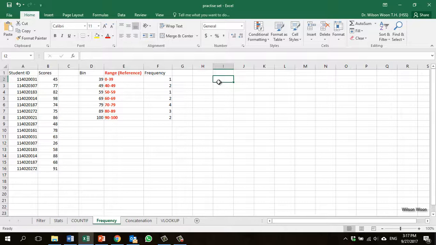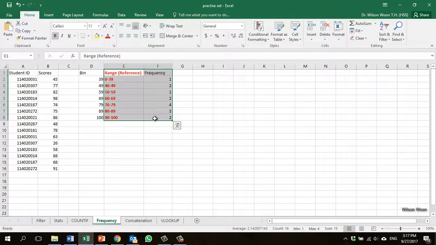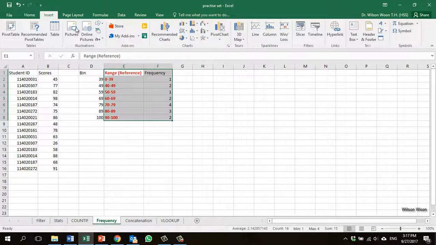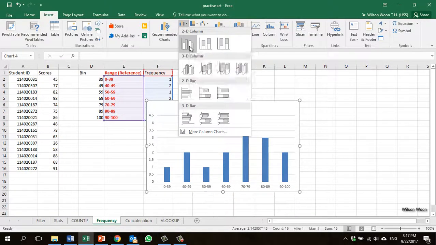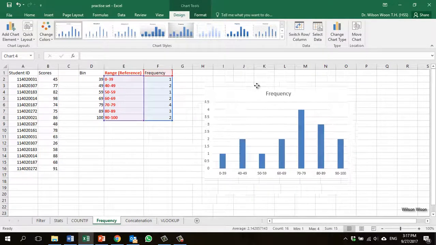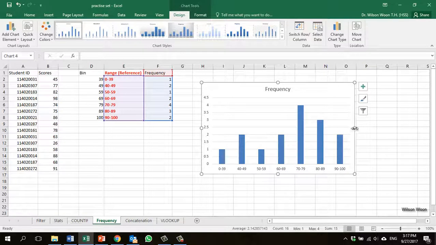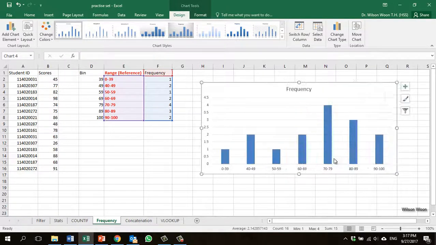We would like to visualize the distribution of the scores. We can do this by inserting a chart. First of all, we need to select the x-axis and the y-axis. Then we go to Insert. We insert a column or a bar chart. Here, we would like to insert a 2D column chart. As you can see, the frequency distribution is shown in the form of a chart.